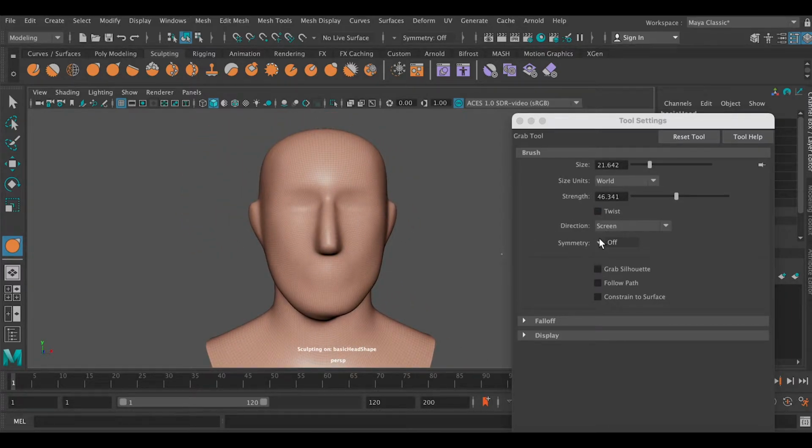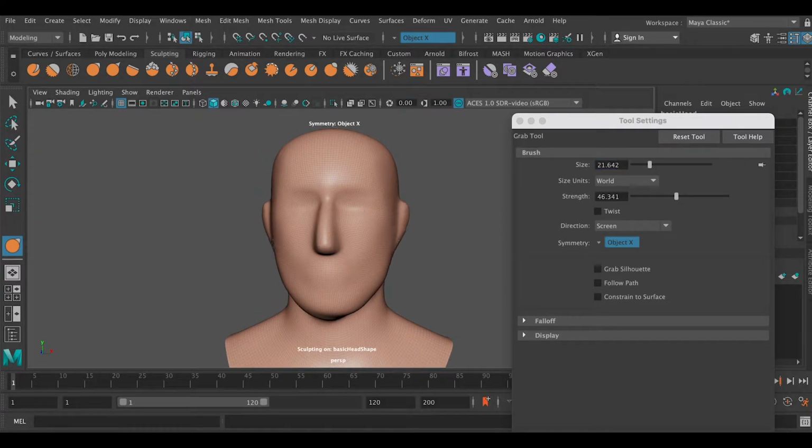We can also turn symmetry on. So if I turn on symmetry in the x-axis, it's going to be mirroring on each side of the head, which can be really useful. Okay, up these brows a bit. I can pull out the nose a little bit.